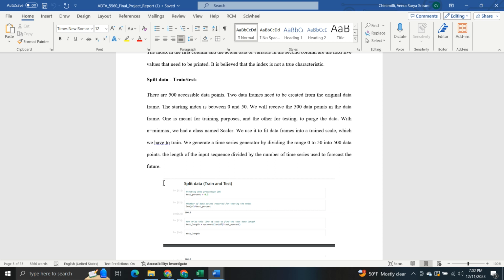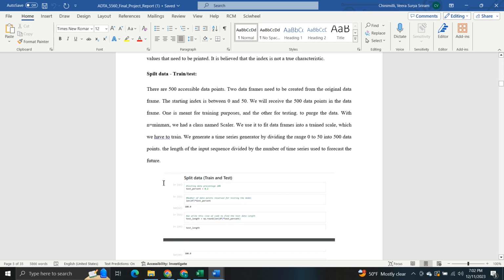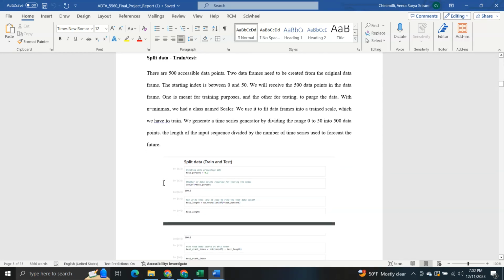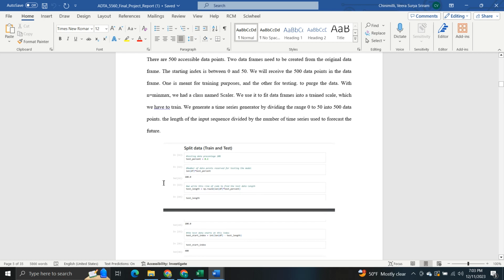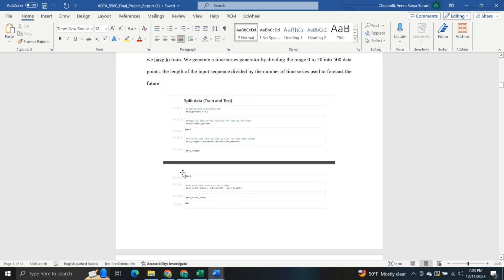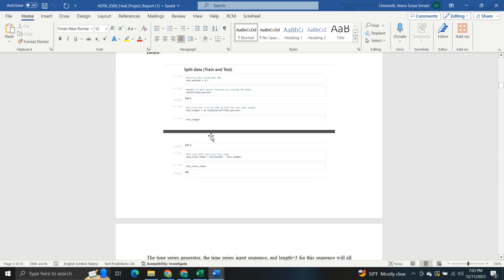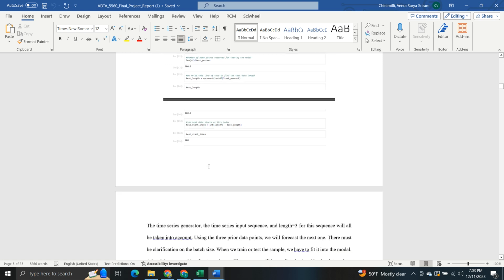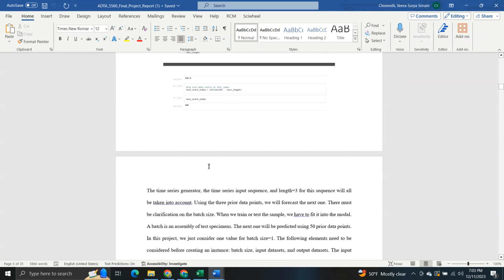To scale the data with min-max, we have a class named scaler. Use it to fit the data frames into the trained scales. We generate a time series by dividing the range 0 to 50 into 500 data points. The length of the input sequence is divided by the number of time steps used to forecast the future. The split data in the form of Python code is shown in the report below.